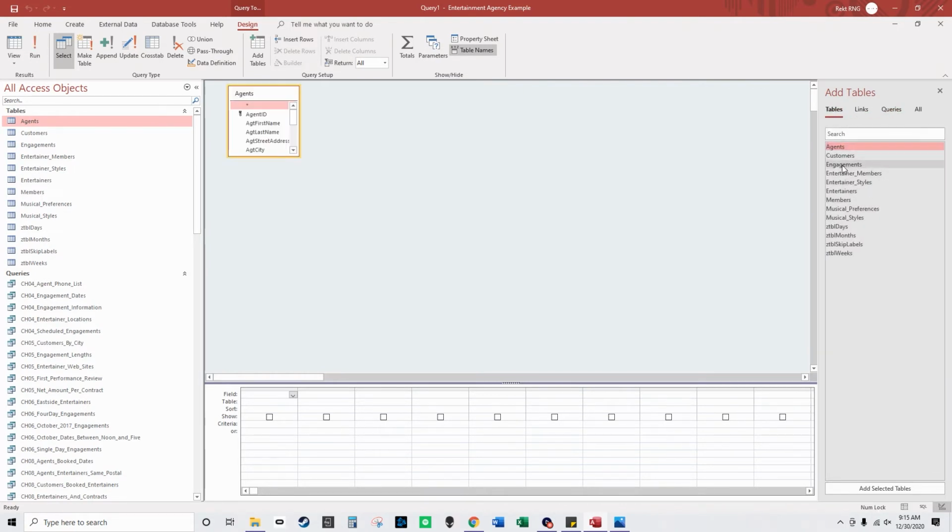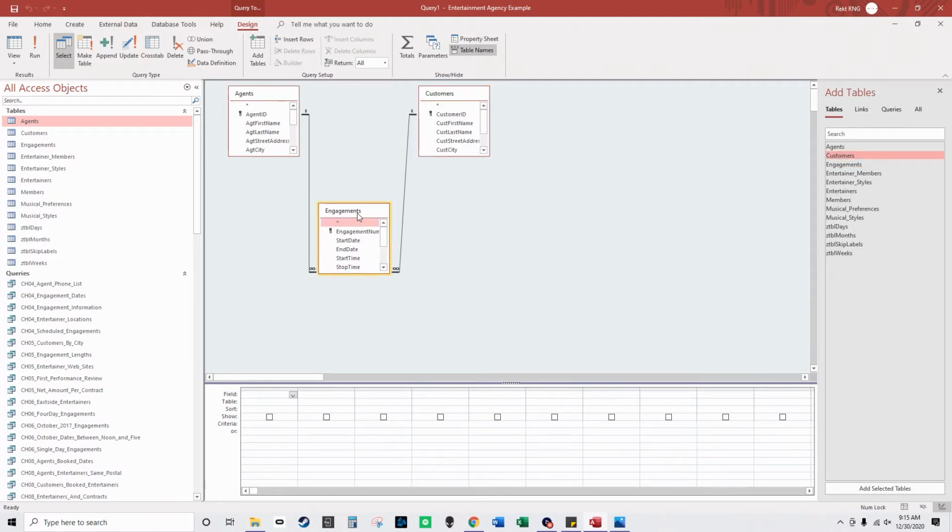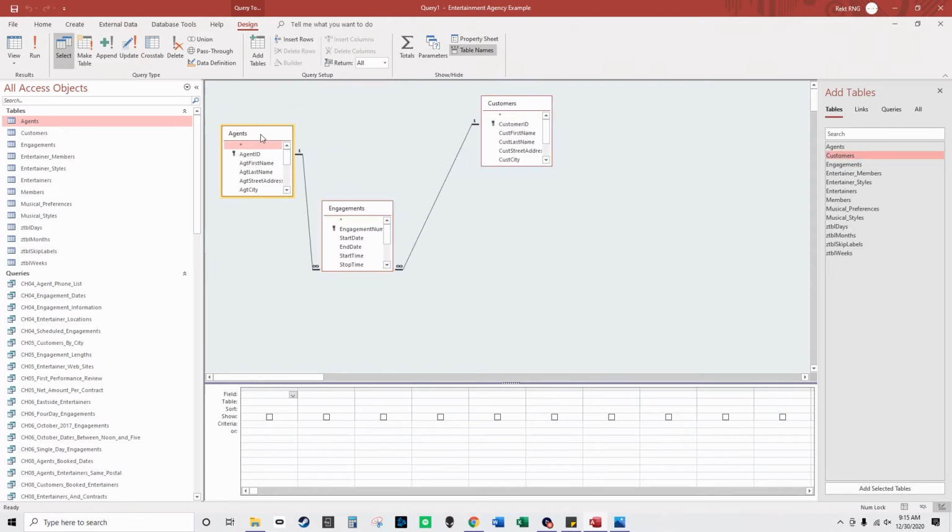And if I add in the agents, the engagements, and the customers tables, when you're making a query, it remembers the relationship that's defined between the different tables. So this customer ID matches up with this foreign key in the engagements table, customer ID. It's in a one-to-many relationship. And then in this agents table, the agent ID matches the agent ID in this engagement table. So this is the second foreign key in the engagements table.